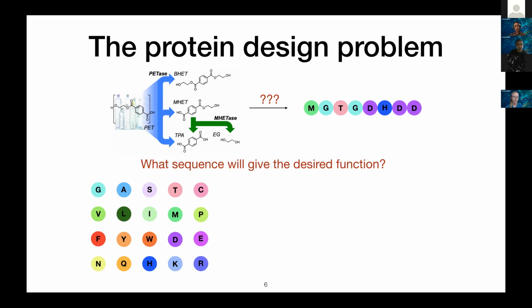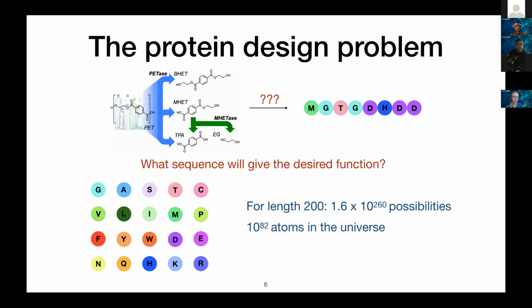And if we think about how hard this problem is, there are 20 amino acids. If I have a protein that's length 200, there are 1.6 times 10 to the 260 possible length 200 proteins. That's a really big number. For an idea of how big, there are only 10 to the 82nd atoms in the universe. So there's not even close enough atoms in the universe to try all the proteins at length 200.